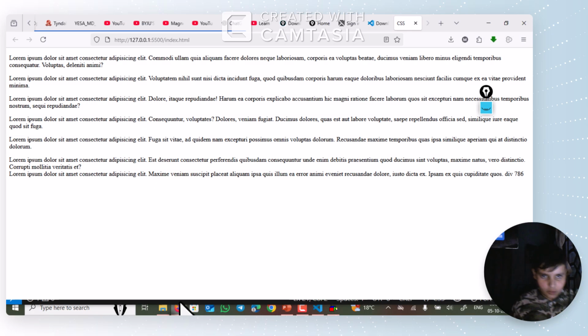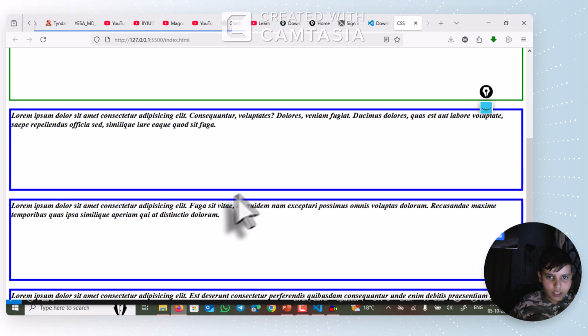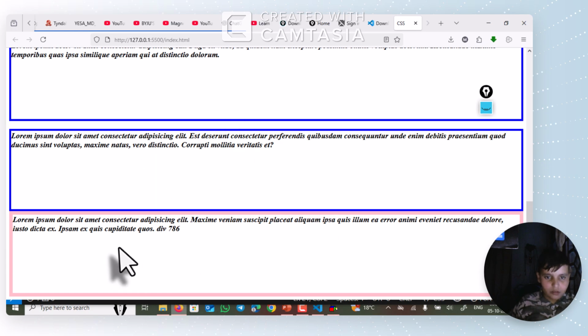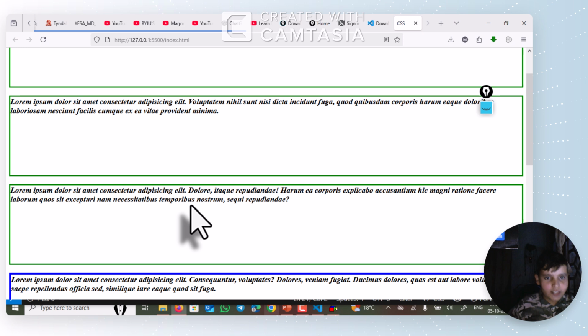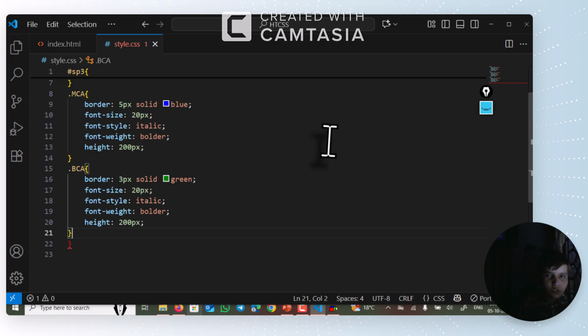Now let's go here. Look, these are the classes. This was my class MCA, look, 1, 2, 3. So we can use it to put CSS on multiple things. But for this SP3, I could put CSS on only one tag. And for the BCA, we had 3 tags and it came on all 3 of the tags. I hope you understood everything.